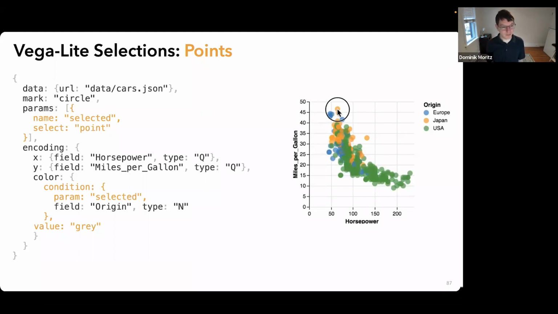Now you can interact with these points, click on them to have them be colored by the origin, and otherwise just gray.